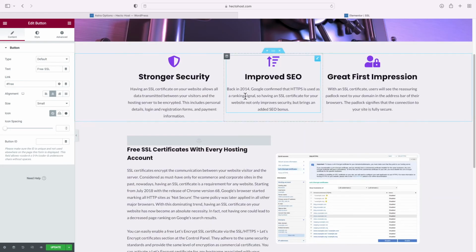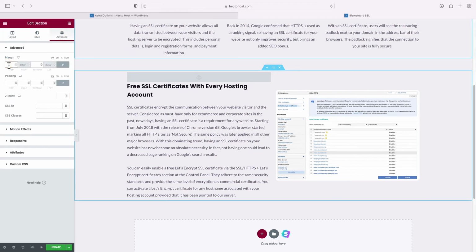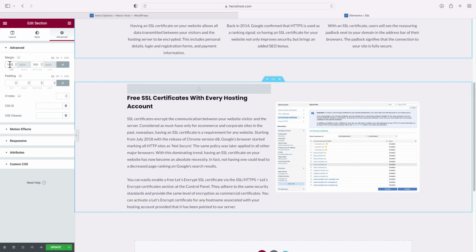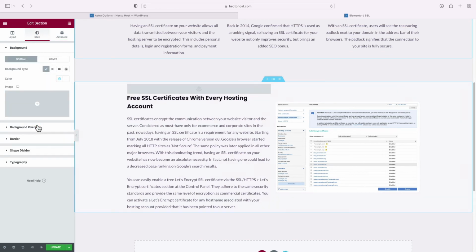So I want to separate these two sections a little bit more, and I'll select the second one, go to the Advanced tab and set the top and bottom margins to 100. Also, I'll change the background color to white to have more contrast and make that section stand out as a completely separate one. Switch to the Style tab, Background, Classic, and change the color to white.